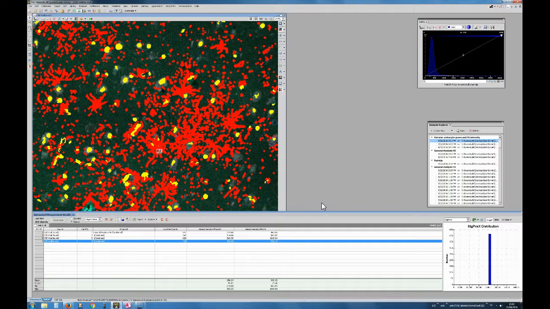So there's a constant dialogue between the way you prepare a sample, your scientific question, the way you image, and the way you analyze. Don't separate these. They belong together, and they have to be worked on all together. Okay, so I hope that you get a little bit of a better idea now of how to analyze images with NIS, and I wish you good luck.